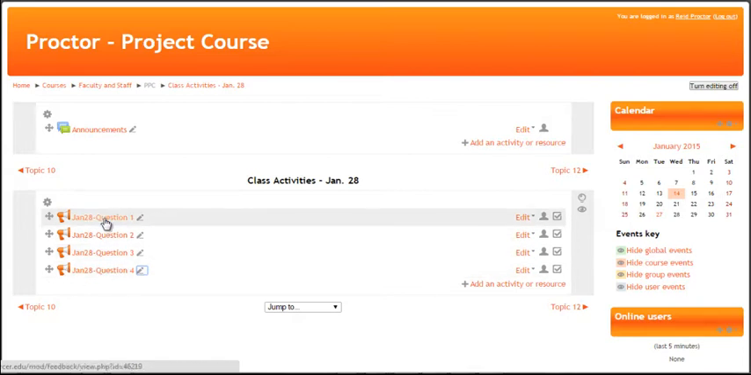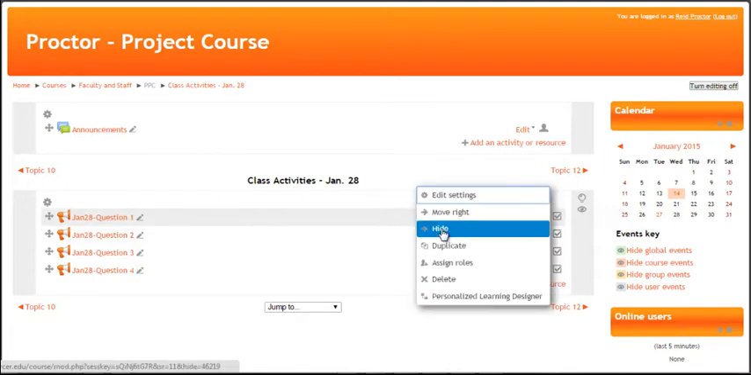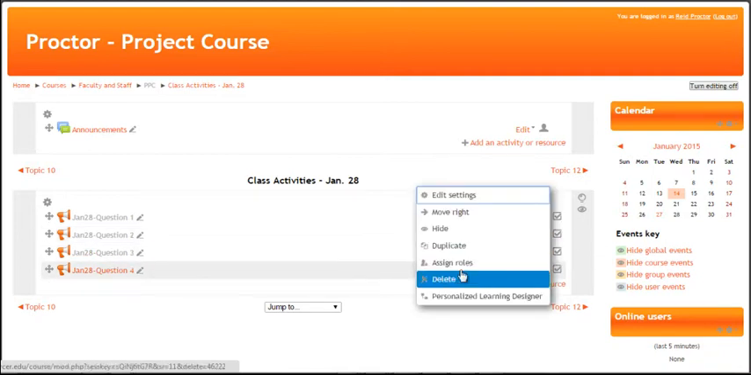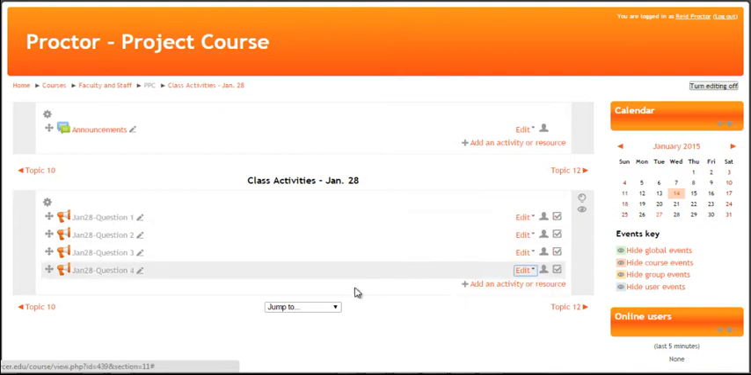If I want to control when they can access, when they can input the answers to the questions, I'll just simply go over here and select hide on each one. Okay, so currently all of these feedback activities are hidden to the student view.